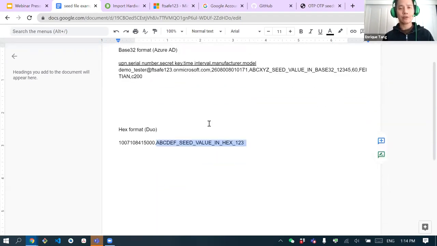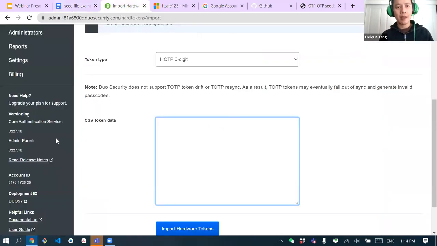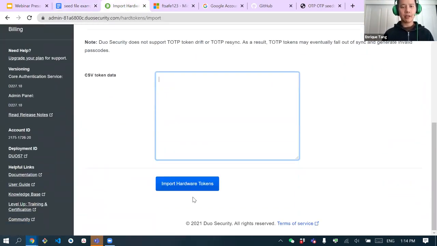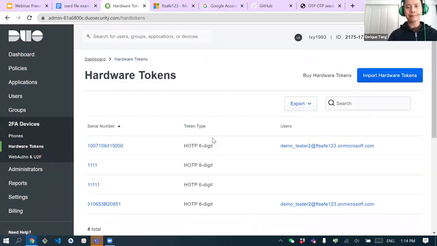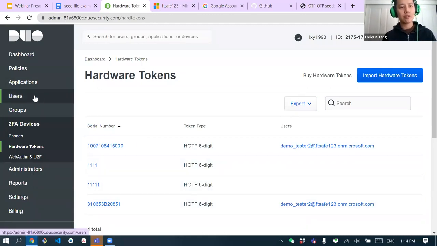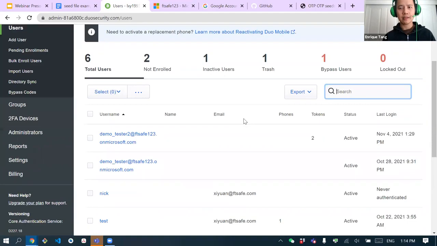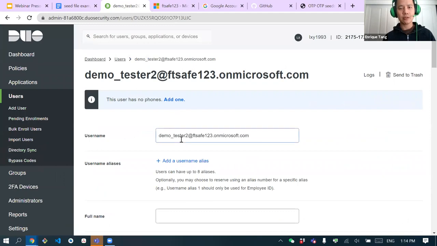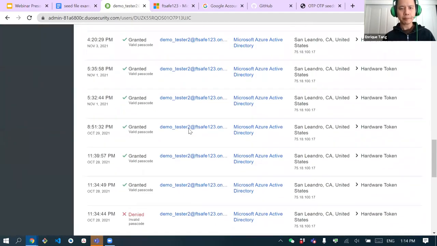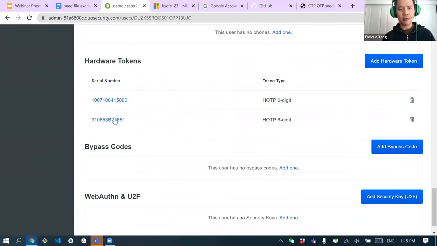And then we'll get into Azure AD, which actually needs base 32 format. Once you put that value in and hit import, it'll tell you it's enrolled successfully, and it will show in this list. Now what you need to do is go to the user and assign it to the user that you want to use. In this case, we're assigning it to the demo tester 2 account. If you scroll down, you'll see that there are 2. The cool thing is you can assign multiple HOTP tokens for the same user, so I think it's good to set up a backup.